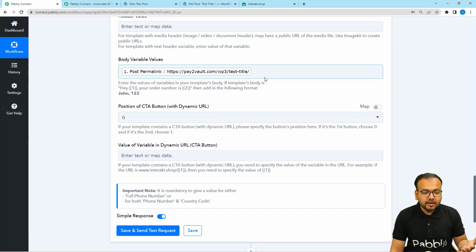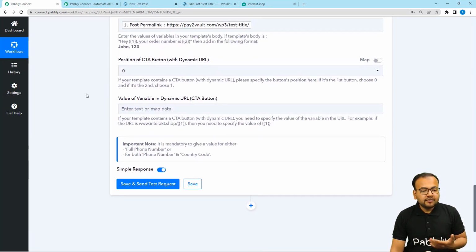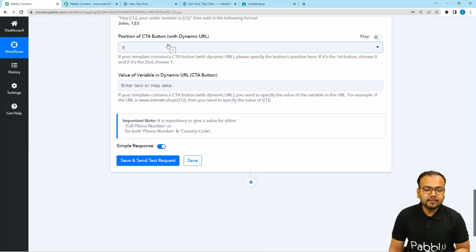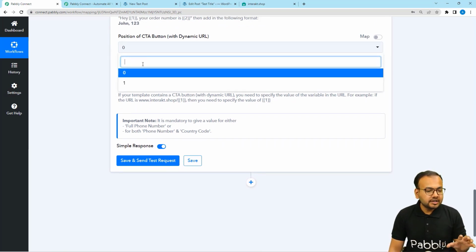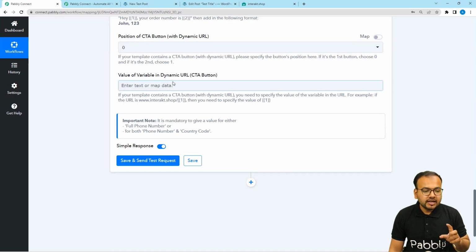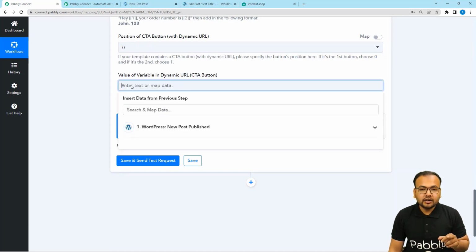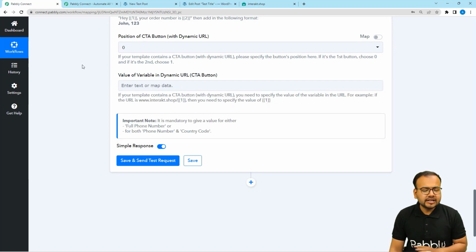Okay, so if you have multiple body variables, you can put the values by separating them with commas. You can read here in the example. Right now we have only one variable, so I have mapped the link. Now guys, if you have a call to action button placed inside the message, you can switch the position of it. 0 and 1 are the two positions, and here you can put the redirection link of the CTA button. Right now we are not sending any links or attaching any buttons, so I'm leaving these fields blank.